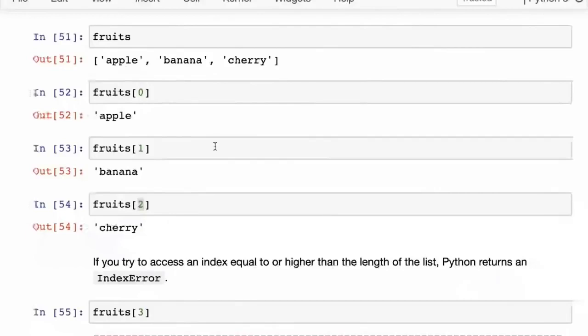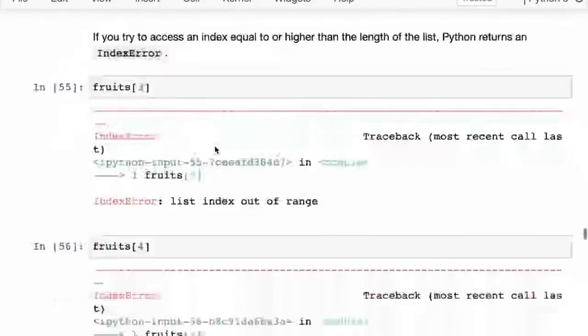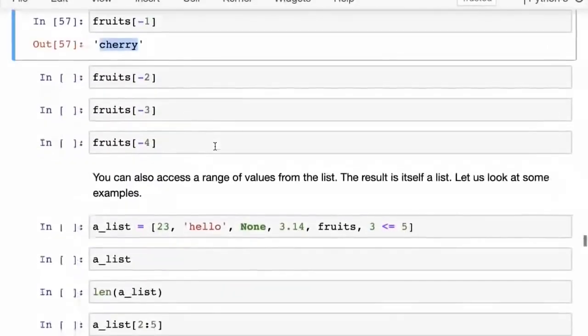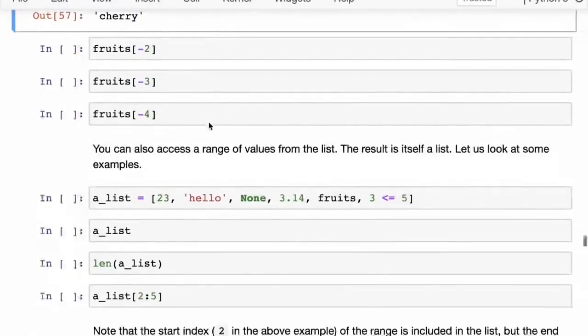And this is a very useful way when you don't know the length of the list, you still want to access the last element. So you can just put in -1 and get the element back. So that's something that you can try out. But again, if you go too far negative, you're going to get an error.